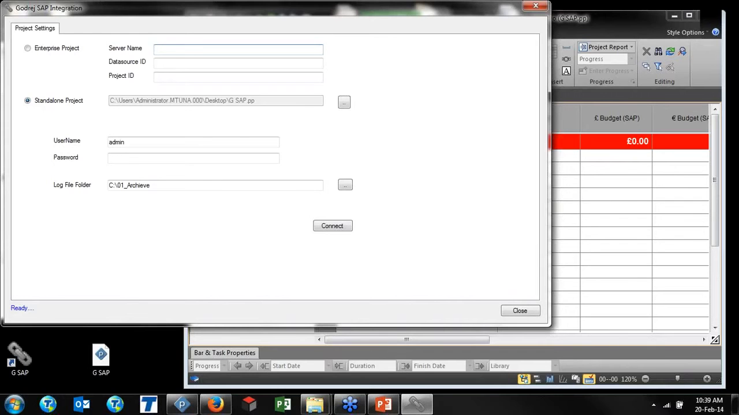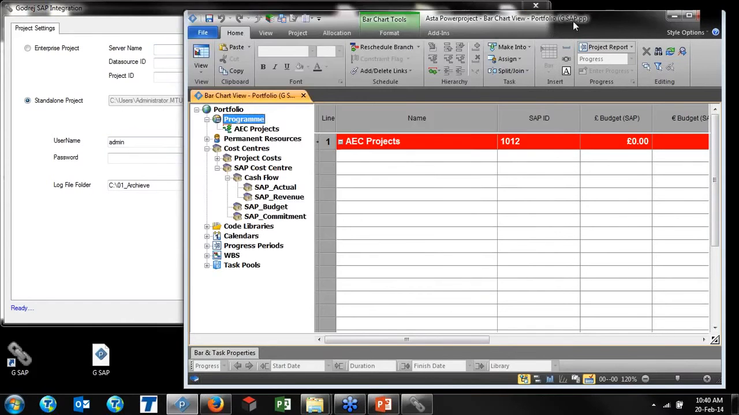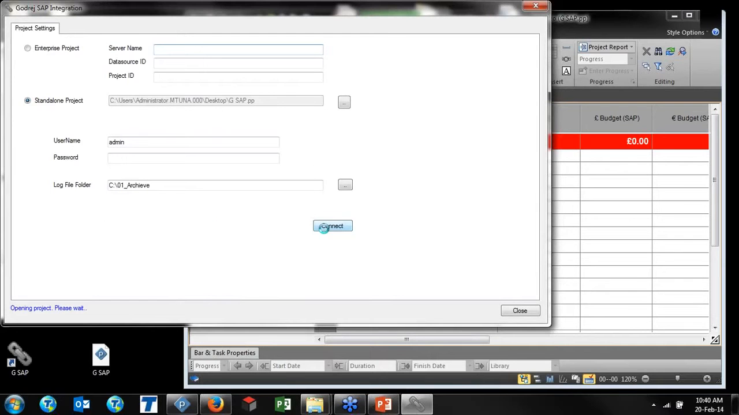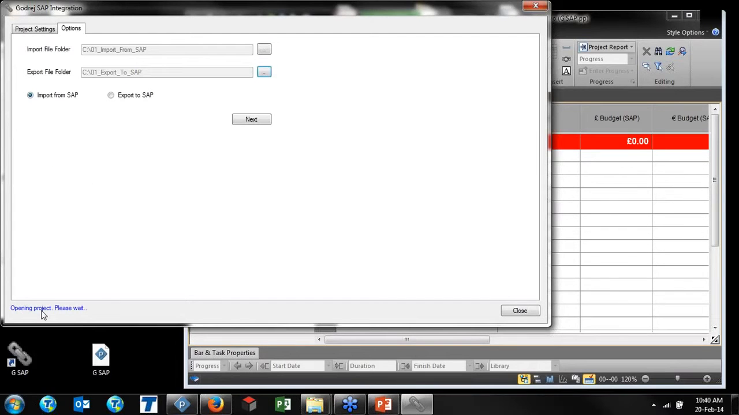Okay, now you can apply this for the enterprise project, or you can apply it for standalone projects. Let's say that I would like to connect to my project. I simply select my project. This is GSAP here. And when I connect to my project, please see now, it's connecting to my Asta. It's opening the project, and we can optimize this. We can automate this process. At the moment, to be able to show you, I am running it myself.